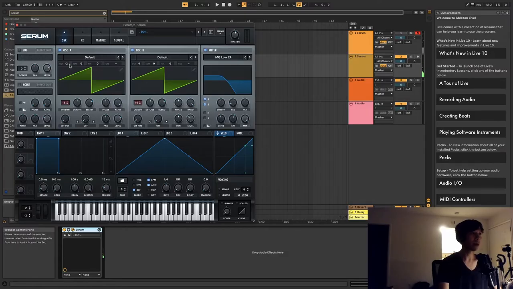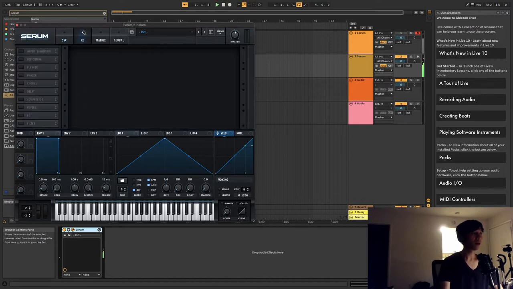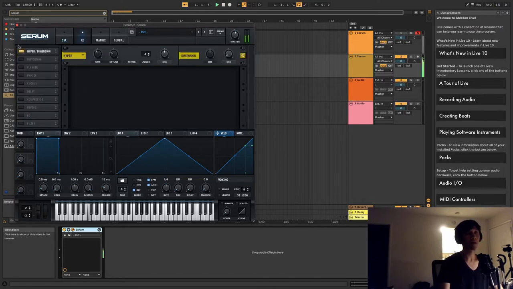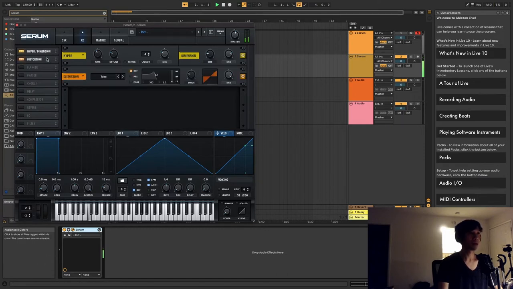And then again, you're welcome to play with these octaves. You can also do one more up if that's what you're looking for. For me personally, I just like this low one. Sounds pretty mean. Then we can also add some hyper dimension. Yeah, probably around there. Some distortion.